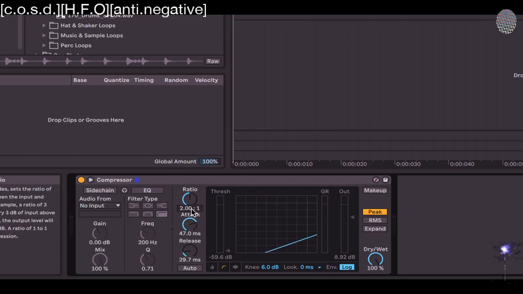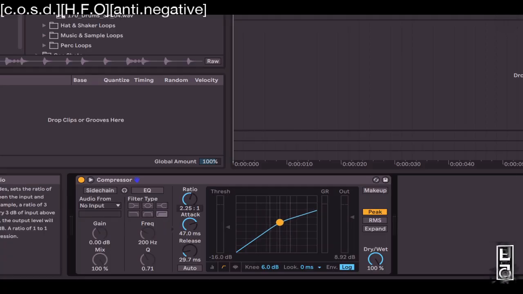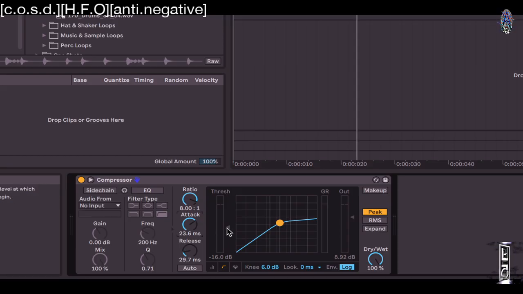So remember, I was saying reduce it to 1. So if my threshold is way below that, then I'm going to want to go to a ratio of 6 or 9 in order to wrangle that transient in.